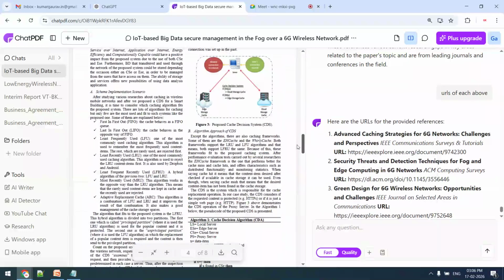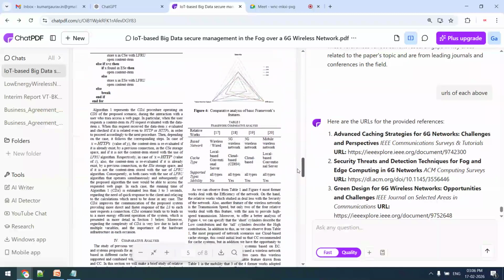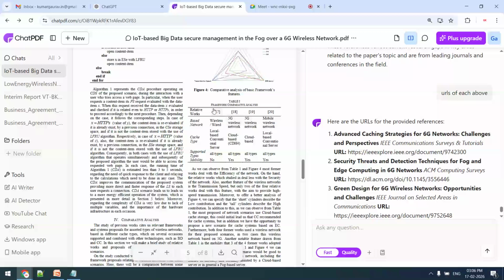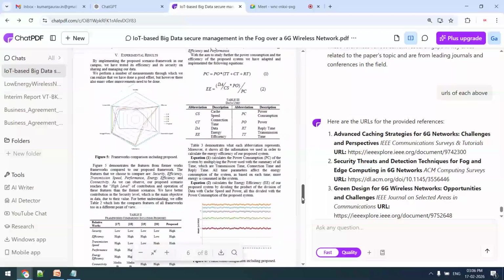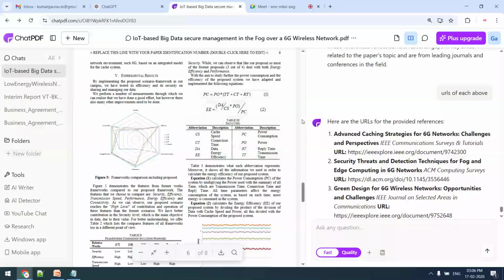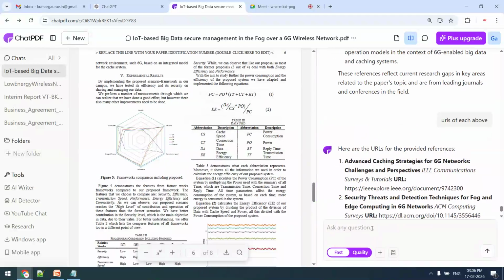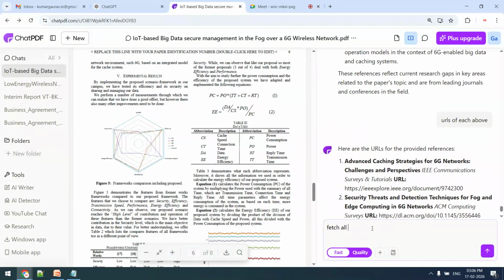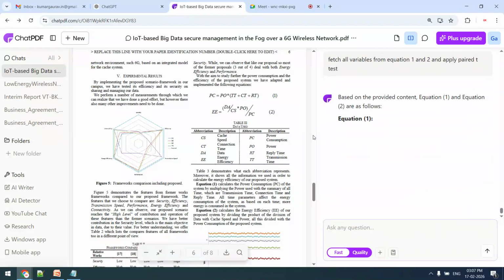You can see in this particular paper this is Table 1, this is some framework, this is equation 1, equation 2. Now: fetch all variables from equation 1 and 2 and apply paired t-test. Now you will see what will happen.